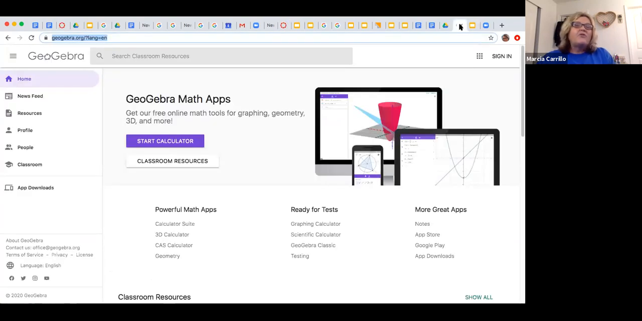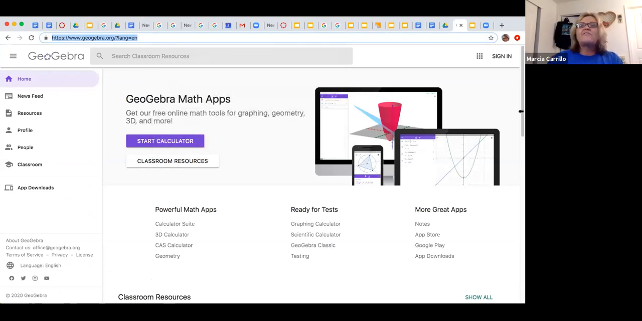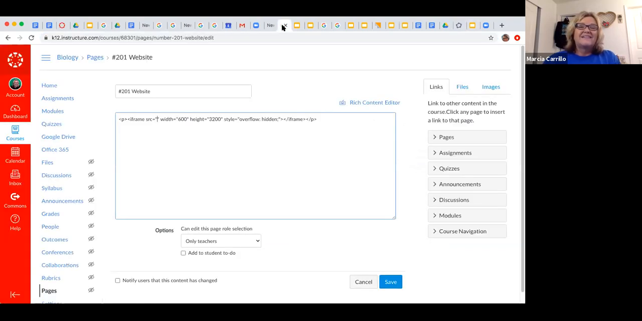How many of you heard of GeoGebra? GeoGebra.org is an awesome math apps website, and it has tons of resources and activities. So if I was teaching math, that would be in my Canvas class. So I decided I was going with that one.